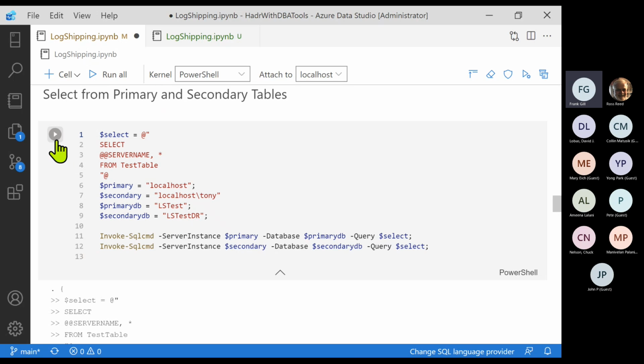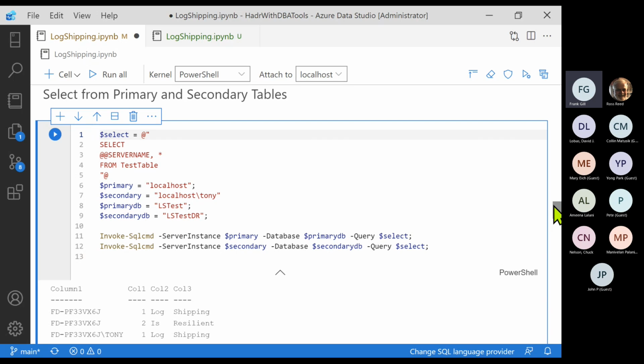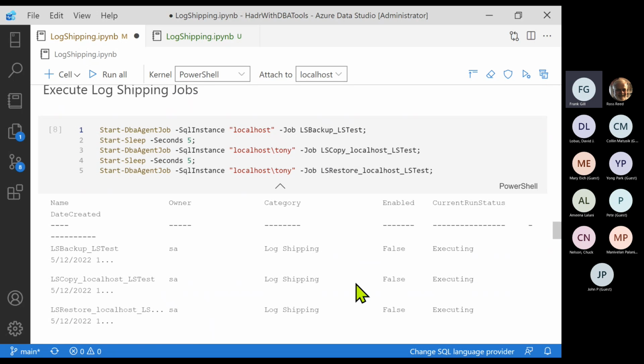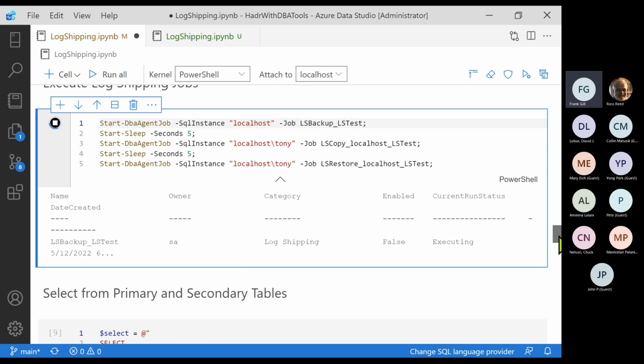And now if I do that select from both sides again, you will see that I've got 2 rows on my primary side, the log shipping, and then is resilient. And that change is not yet reflected on the secondary side because the log shipping jobs have not run, but I can kick them off manually. So Start-DbaAgentJob, that is another dbatools command. Give it the instance and the job name. Then Start-Sleep, we'll just wait for 5 seconds to confirm that each job completes before the next one runs. So I'll run that, take about 15 seconds.